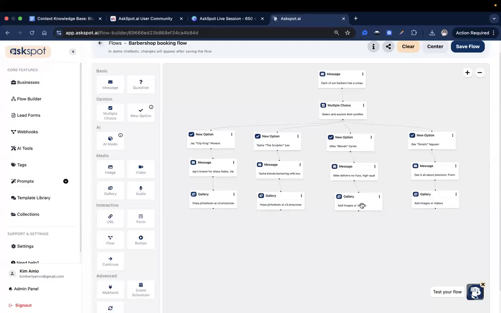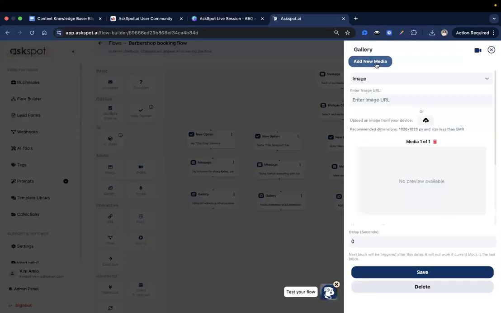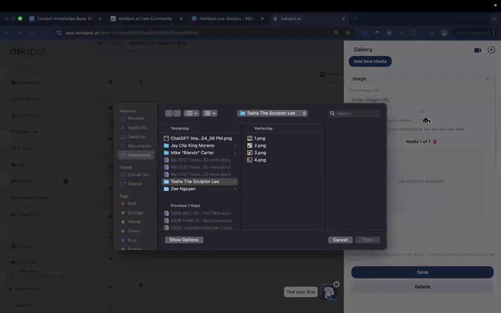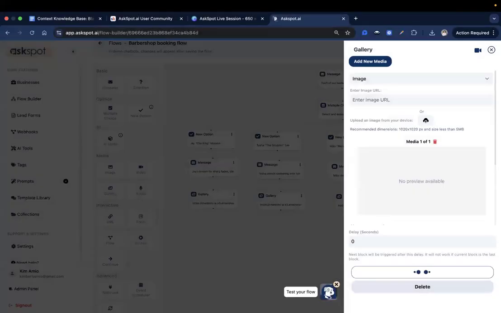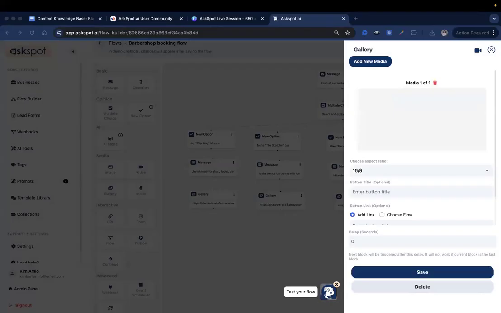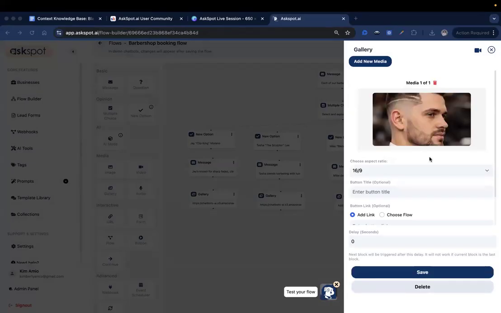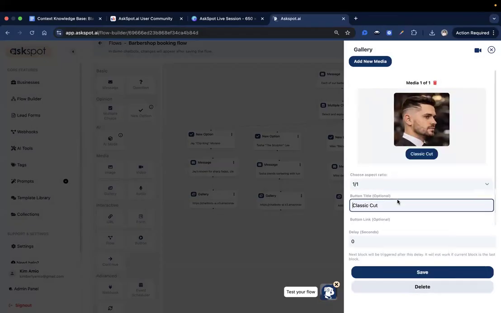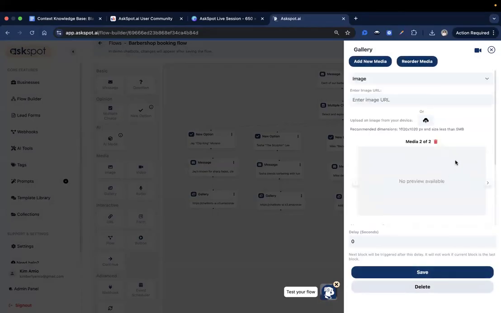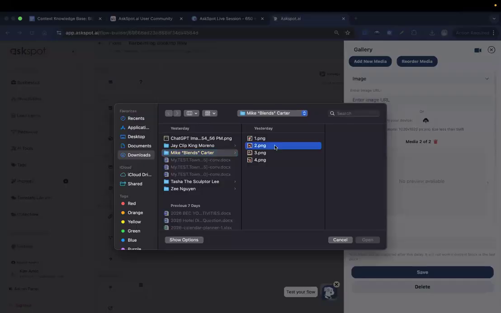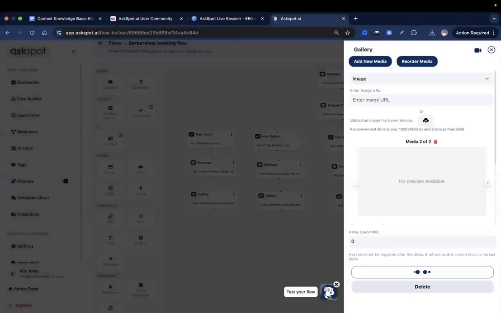Now let's make sure to complete this. Add new media, upload image. So let's add this. All right. So that one's going to be one by one, and let's name it classic cut, and make sure that's, oh, sorry, let's add another one actually. So there must be at least four images in here.